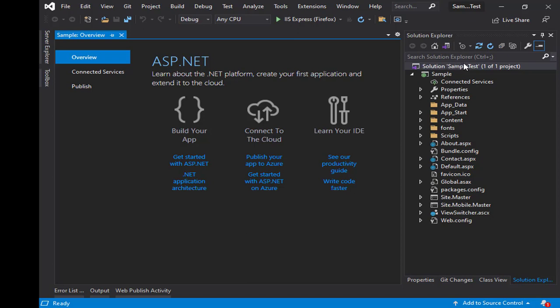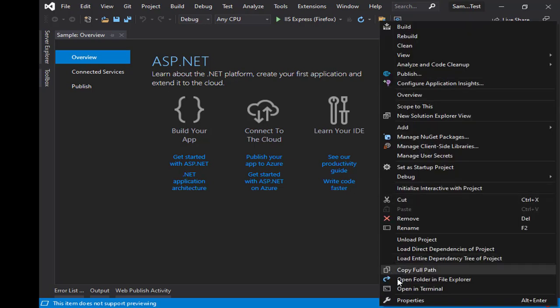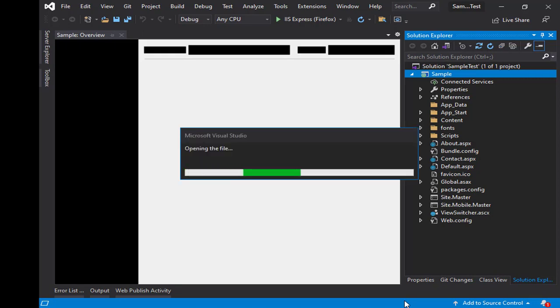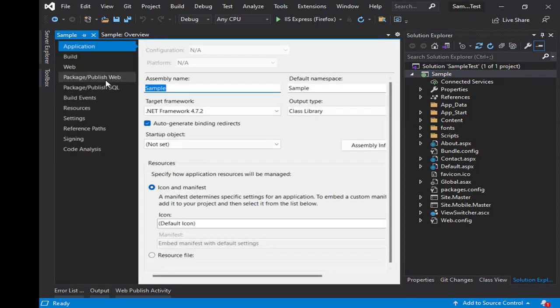this is my solution name, this is my project name. I'll come to the project name, the sample. I'll right click there and I'll go and click properties. I want to disable the SSL certificate that is there. Now, inside the properties, I will click on web.